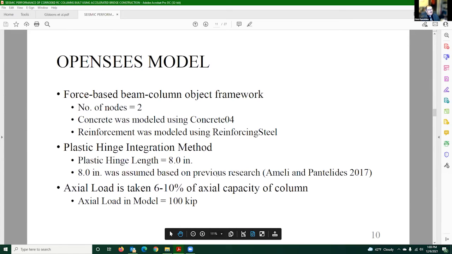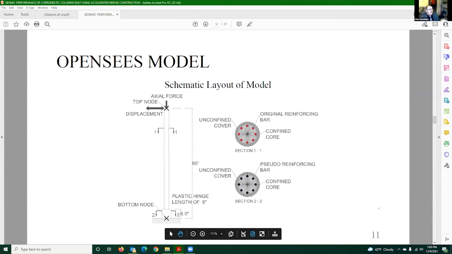This was based on previous research that I showed you earlier with my former student Amelie. And we took an axial load applied to the top of the column vertically, equal to about 6 to 10% of the axial capacity of the column, roughly about 100 kip. So this picture here shows the OpenSees model. As you can see, there are only 2 nodes actually, and the top node is the one that's being displaced to the left and to the right to get the cyclic curves of force versus displacement.